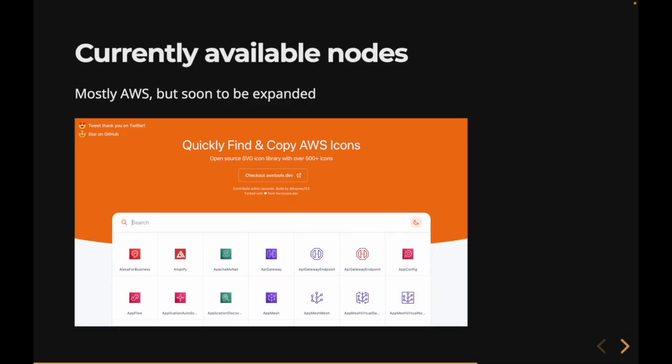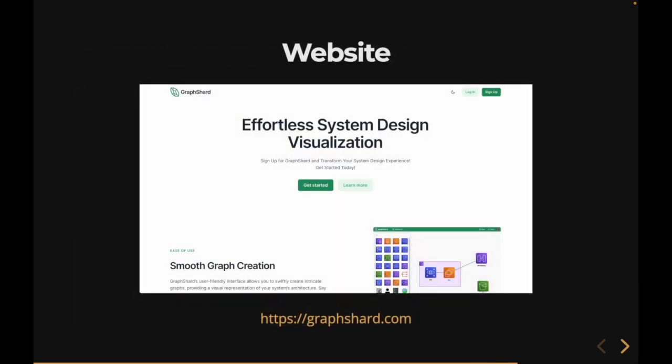Currently, there are only AWS nodes available inside of GraphShard, but soon I will add more. This is because I found a good library that was containing a lot of these icons, so I was able to do it. But I would like to also add GCP or Microsoft Azure, or also some custom nodes.